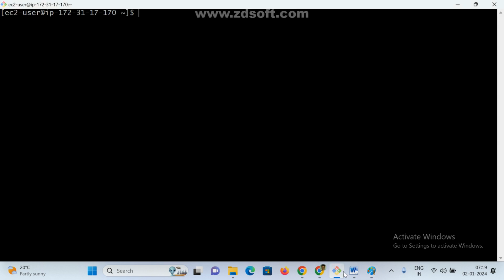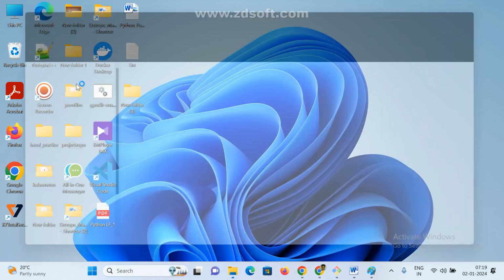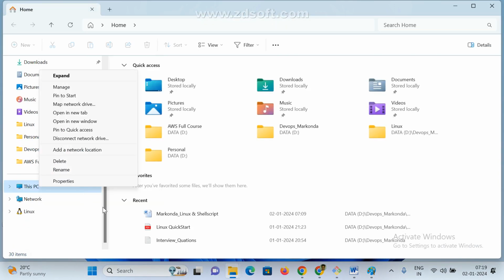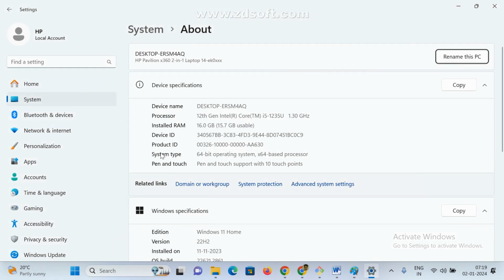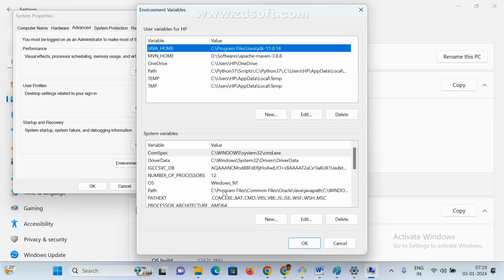Now there is one more thing. System scope. System scope means anyone can see it; all users can access those variables. That's it. In Windows, it is the same. If you go to environment variables, go to properties. Here we are declaring something, env. Go to environment variables. Here we can see two types of variables: user variables and system variables. What is the difference between user variables and system variables?